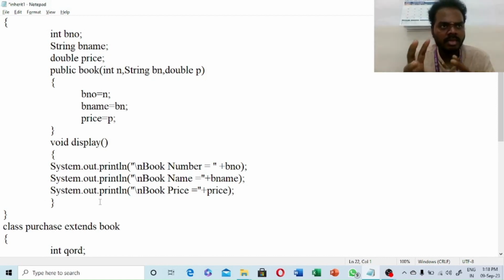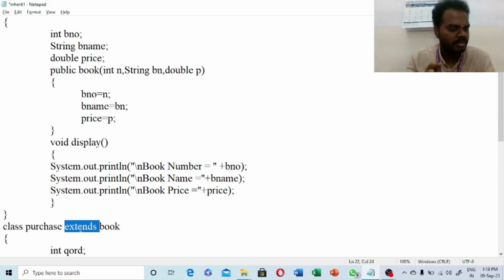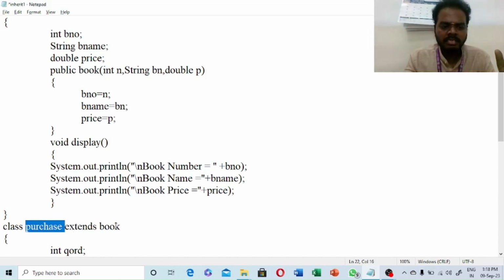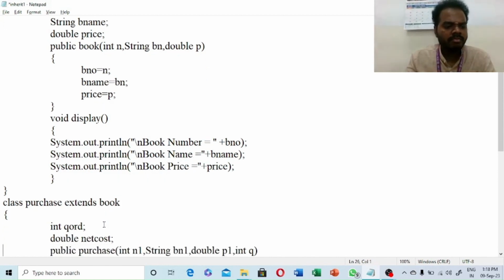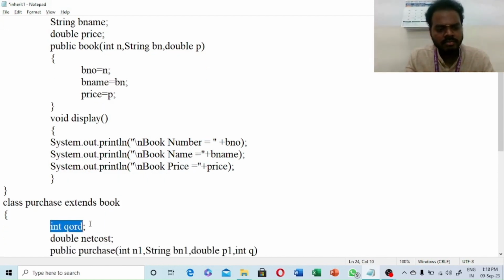The next is the single inheritance. As I said before, single inheritance is nothing but a class derived from a single base class. If you want to perform inheritance in Java, we should use the keyword extends. Using this extends keyword, we can inherit the data from the base class into the derived class. The syntax for creating inheritance is: class, derived class name, extends, base class name. My derived class name is Purchase and my base class name is Book. In this Purchase class, we have only two variables here. The first variable is quantity ordered and the second variable is net cost.